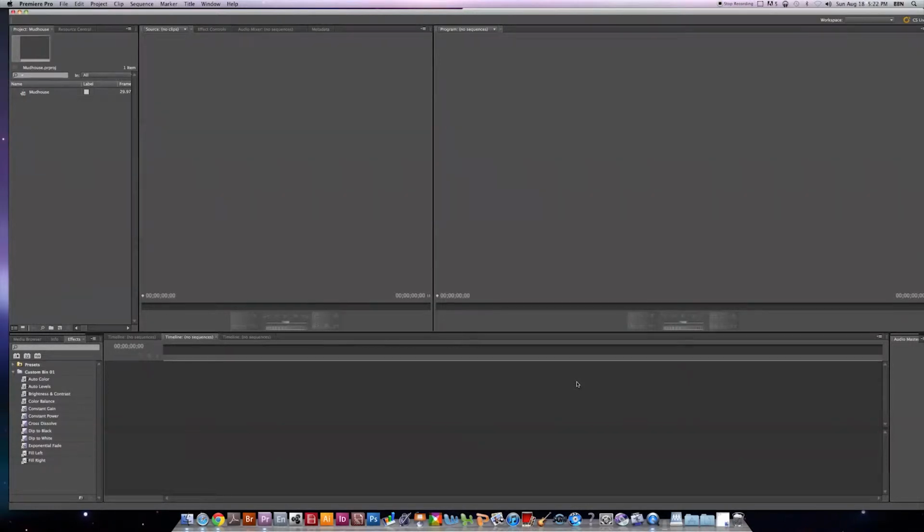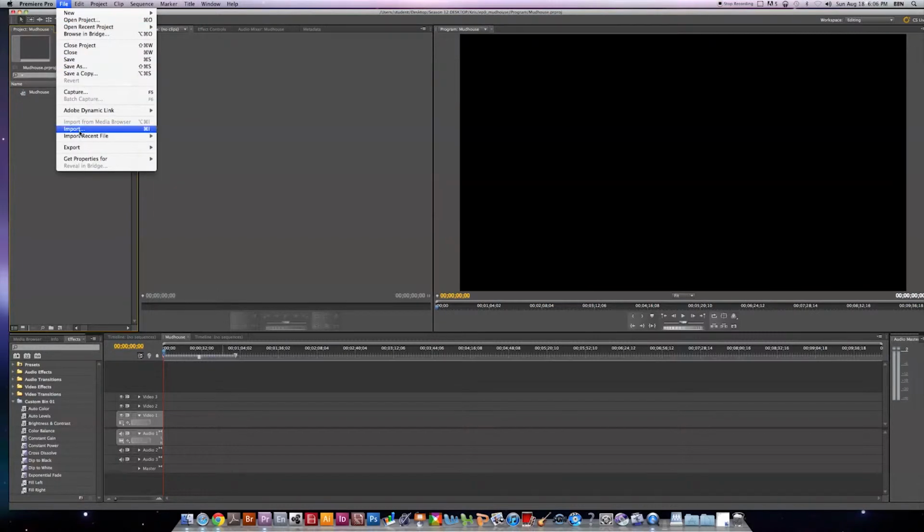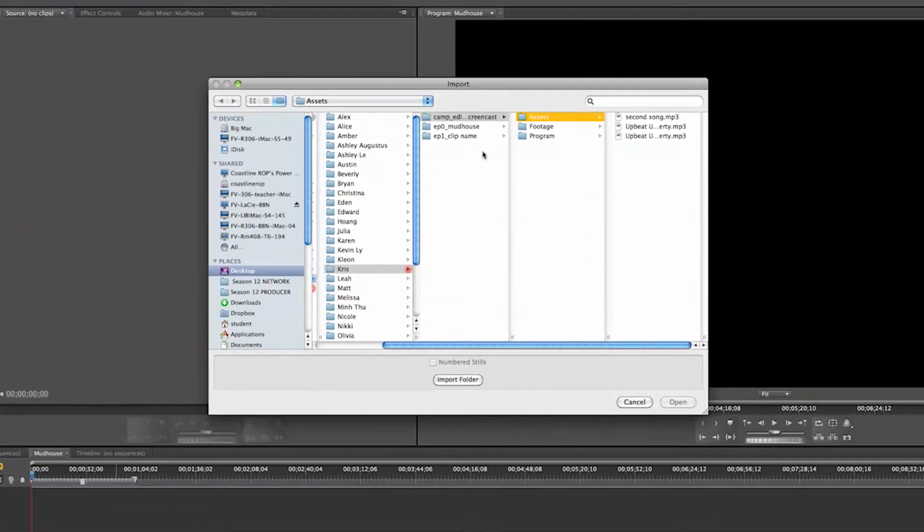This is the basic interface of Premiere Pro. Here we have the timeline, the video preview, and the project media panel. To start off, we're going to import the Mudhouse footage into Premiere Pro.